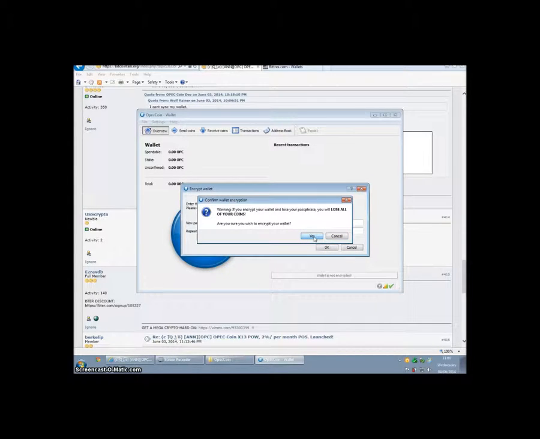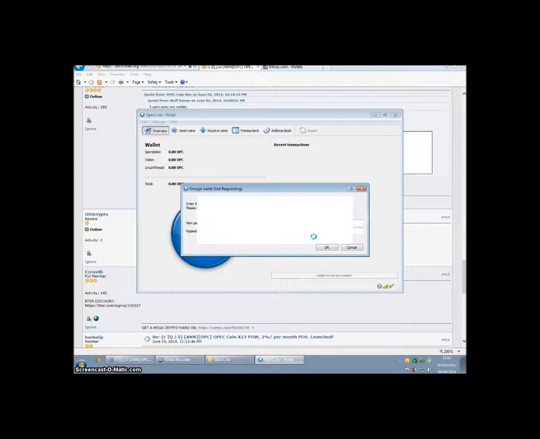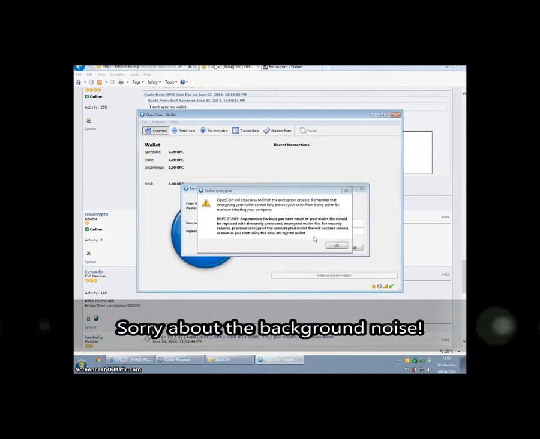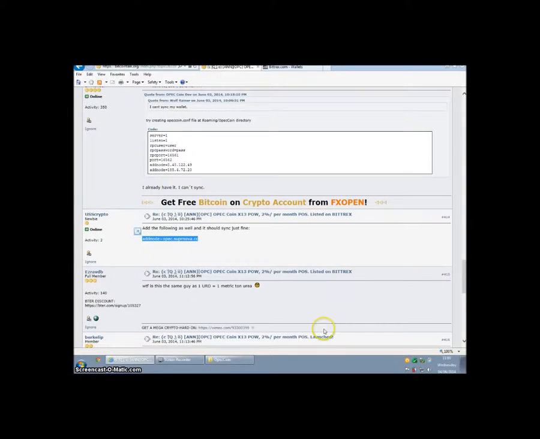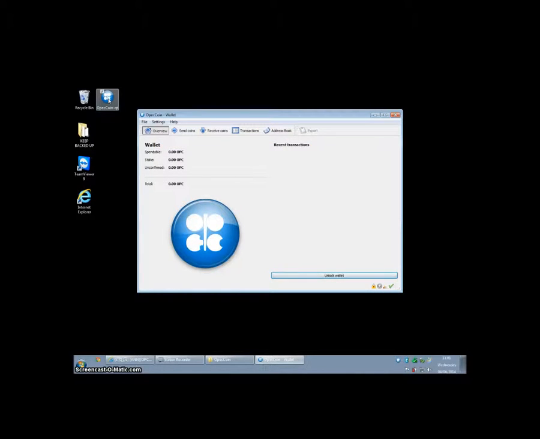So we'll do yes to that. The old laptop churning away now, trying to encrypt the wallet for me. Yeah, so I need to close the wallet to finish the encryption process, which I've clicked OK to, and that's what it's gone and done. So minimize, back here, run that. And everything's good, and you can see I now have an unlock wallet button, so that's what we want.